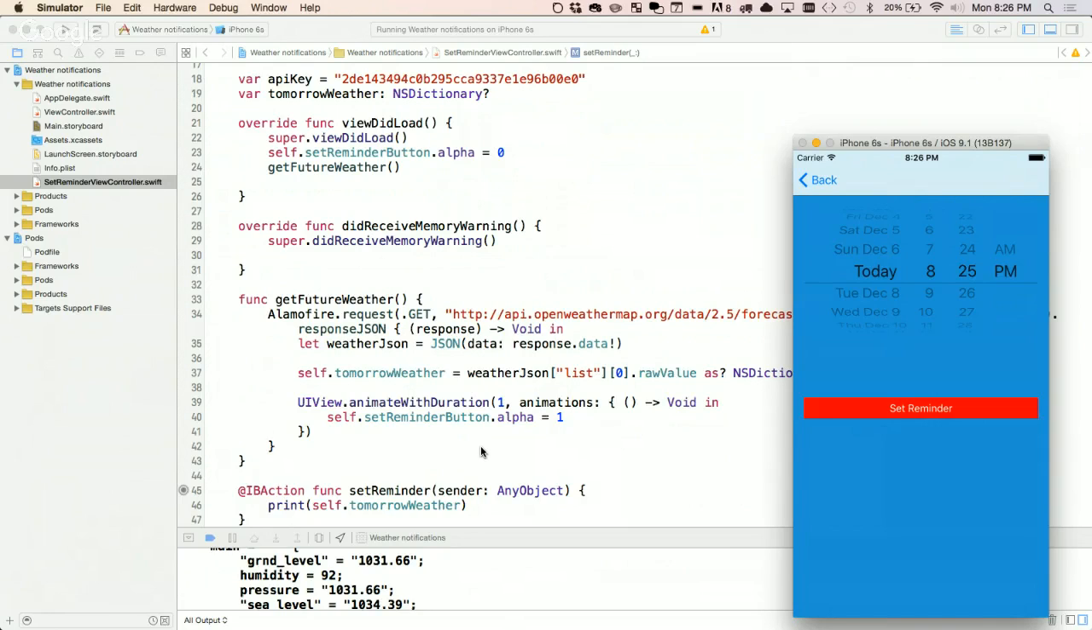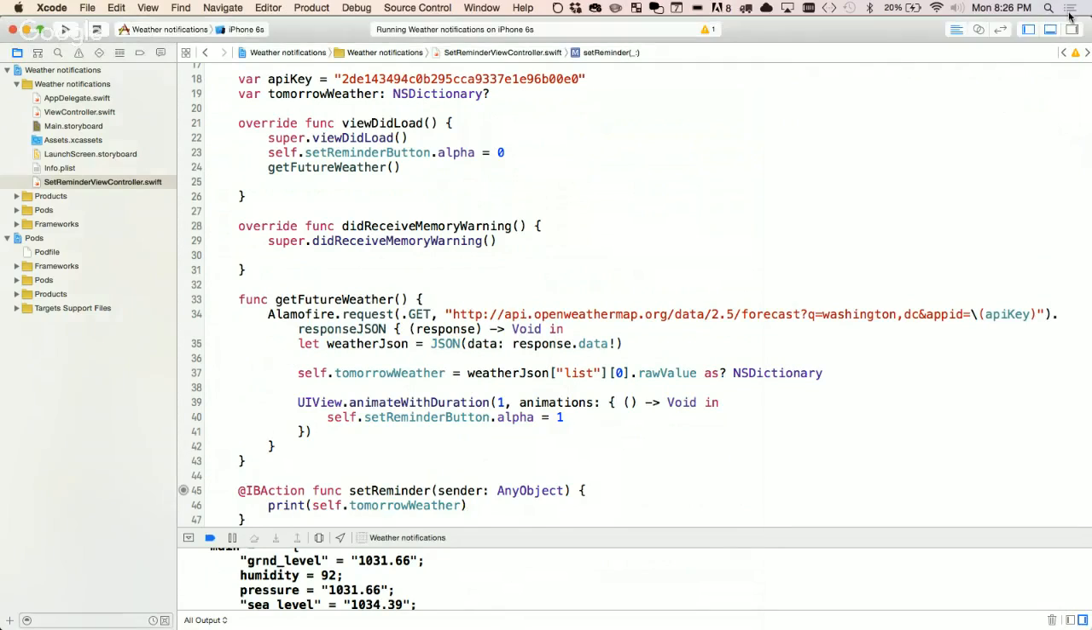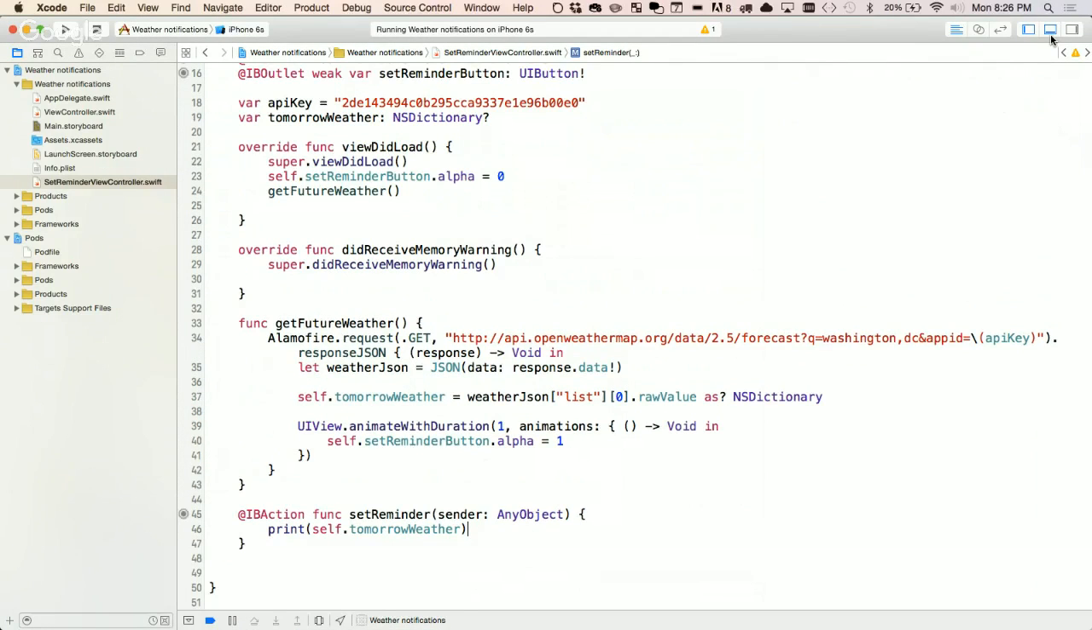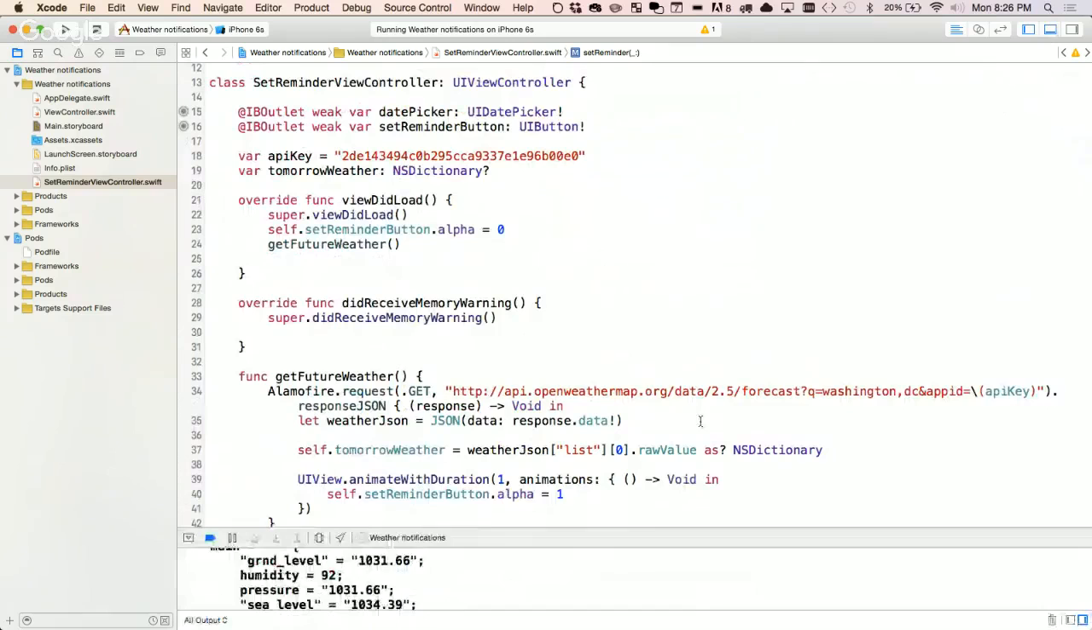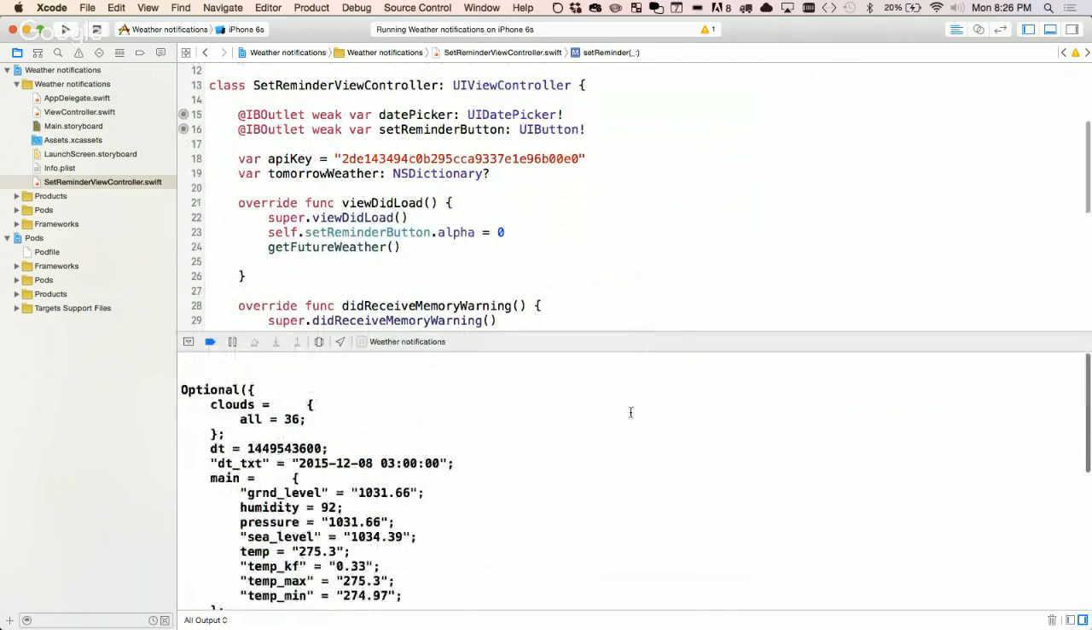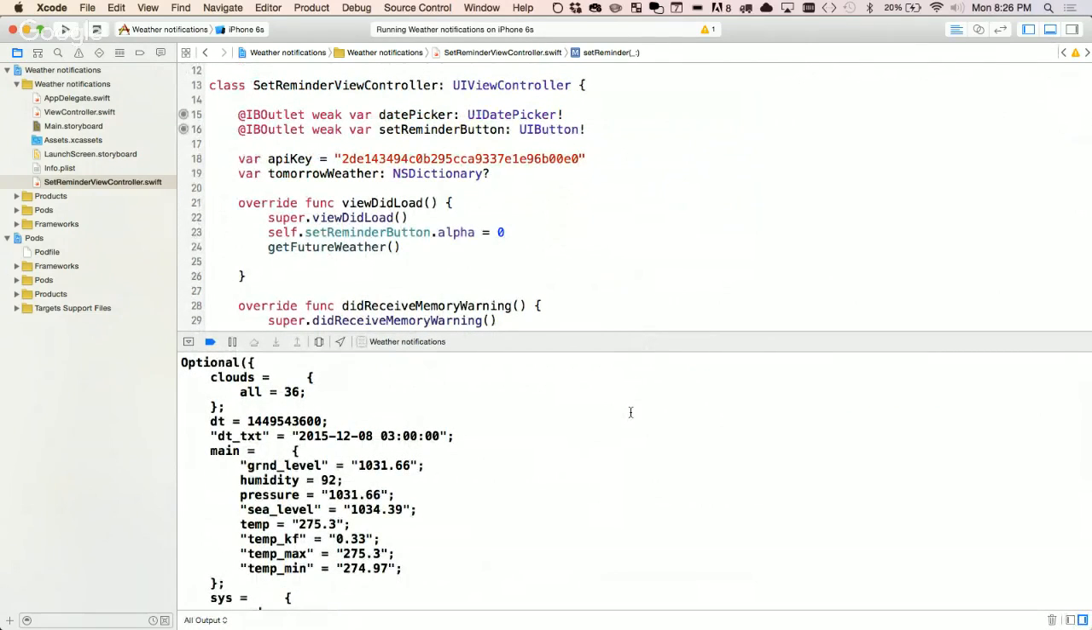Can you scroll up to the top of the output? No, the output that was the debug output. Oh, okay. I wonder what clouds all equals 36 means.